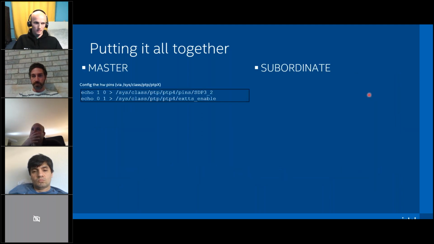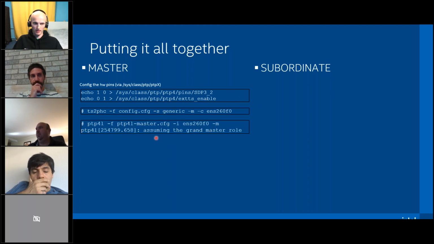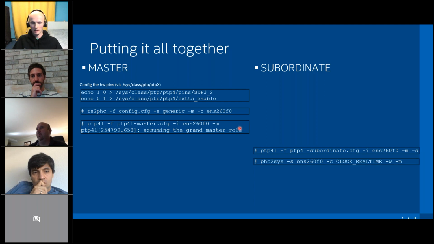And if it comes to command lines, on the master system, we first need to configure the pins. This, for example, configures one of the SMAs as the external timestamp input. Then we need to enable external timestamping. After this, we can run the ts2phc to actually synchronize to those timestamps. Then we will start the PTP4L as a master on that same interface. And then on the subordinate, we can run the PTP4L as the subordinate system. It will start synchronizing to the Grandmaster. And in the end, we will run the PHC2sys to actually synchronize our system timer to the timer running on the NIC.